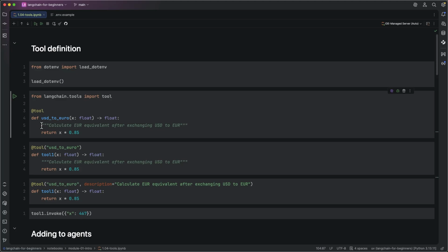Here, for example, I have a USD to Euro conversion tool, which basically gets the money value in USD and then changes it to Euro. You can also have a different name for your tool other than the function name. For that, you just pass the tool name as the first argument of the tool decorator. You can do the same for the description as well.